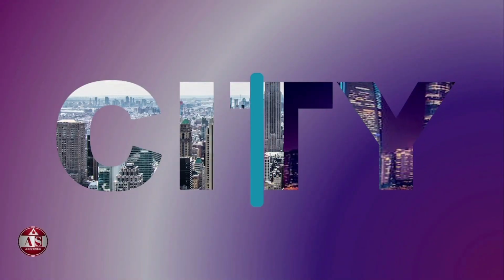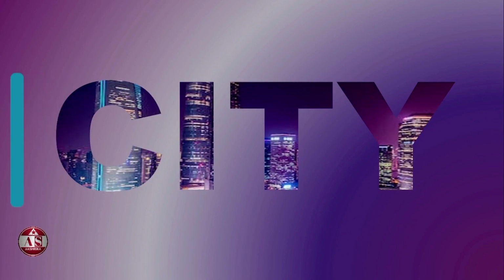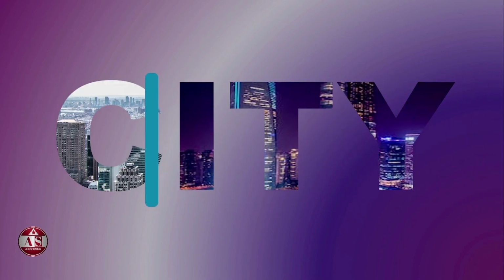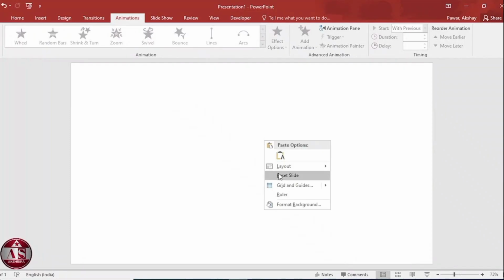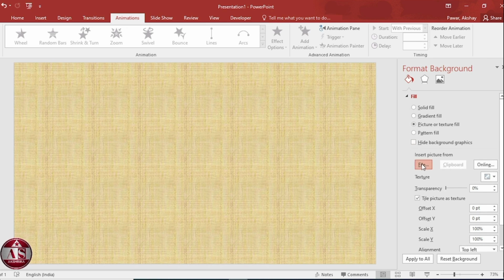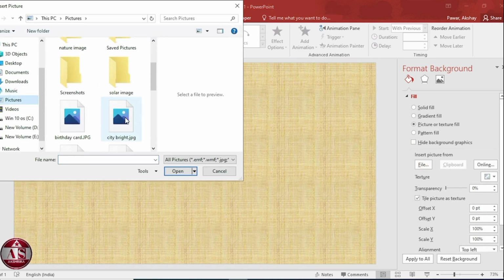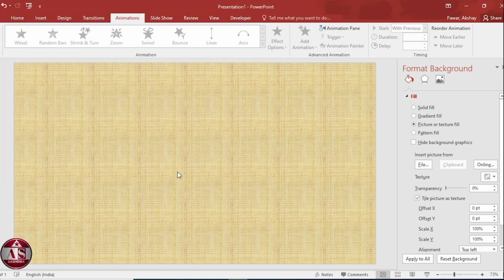Today we are going to show you how I made this beautiful city slide in Microsoft PowerPoint. Right-click, go to Format Background, click on Picture and Texture Fill. Here I have downloaded the city image from Google. We will select it and insert it.